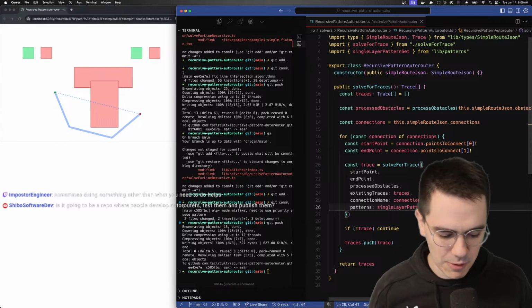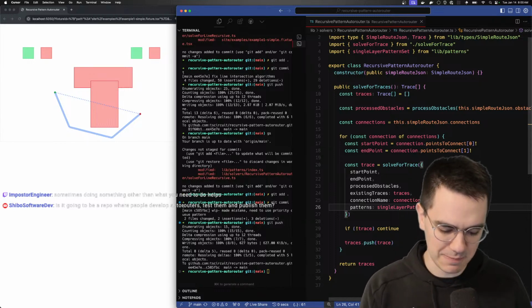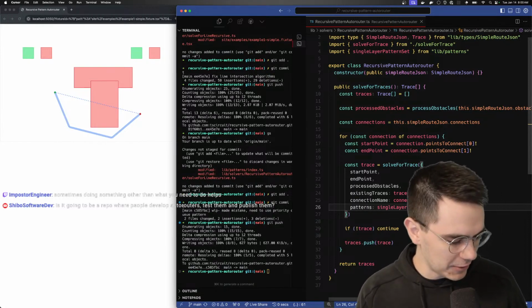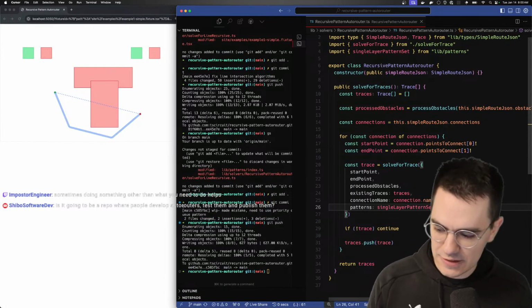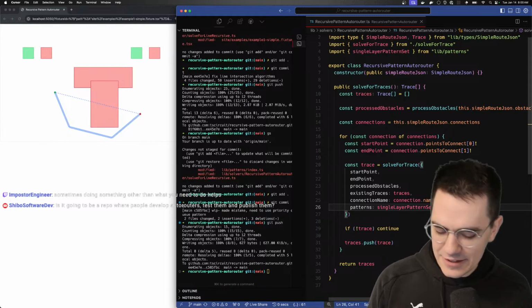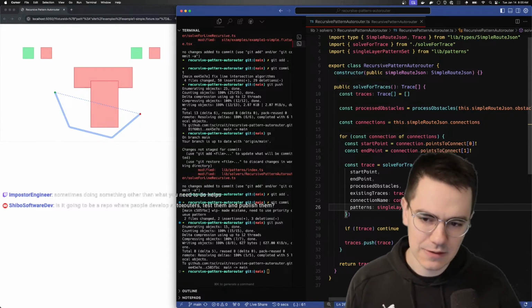Is there going to be a repo where people develop autorouters, test them, and publish them? Yes. I feel a bit bad about this because that's what TS circuit autorouting was supposed to be, but it hasn't gone the way I'd like.